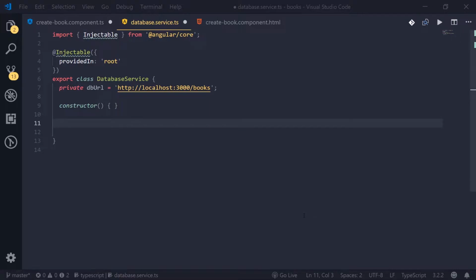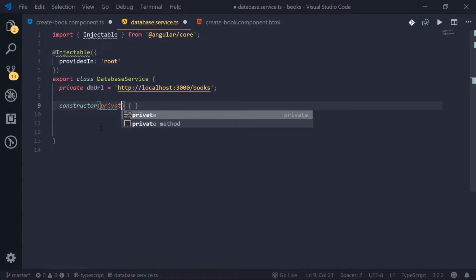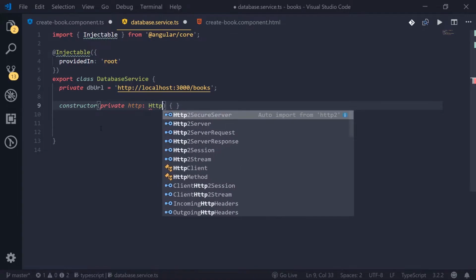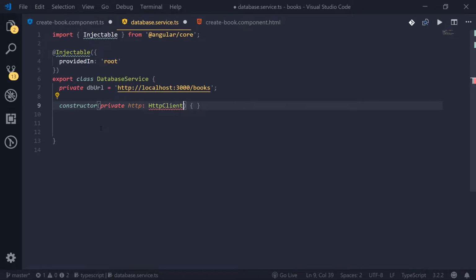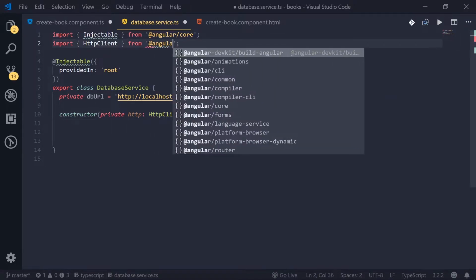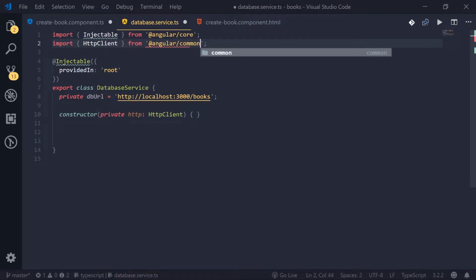Now we need to add the HttpClient. So in our constructor, in the parentheses here, let's add a private http: HttpClient. Then I can import that. Not from there. From @angular/common/http. Cool, that looks a lot better.